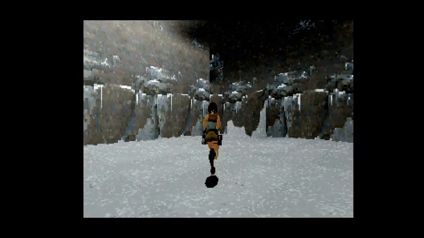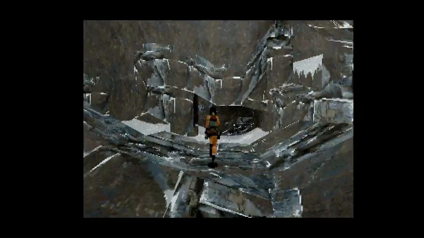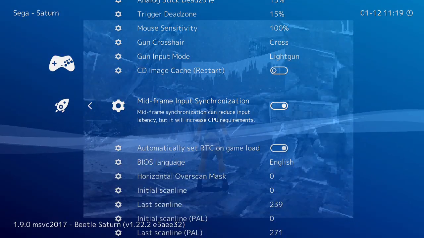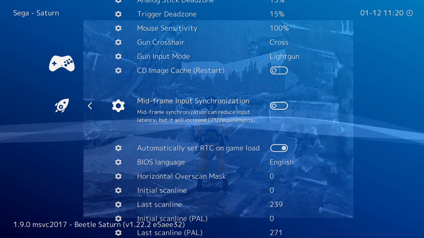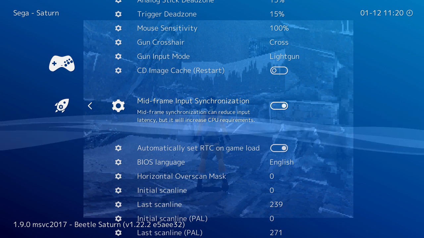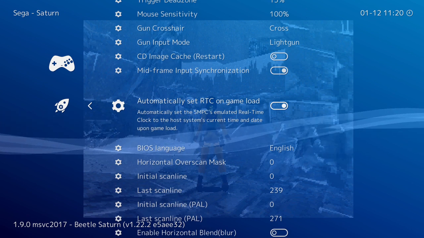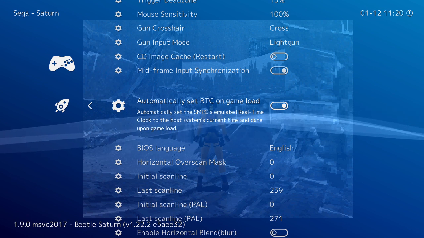So yeah, not the most demanding scene in Tomb Raider, but it's not impacting performance in any way. But for the most part, I think you'd be safe leaving this one off, only if you're really susceptible to input latency, like that's when you'll really need it. Automatically set RTC on game load, yes, leave this on, otherwise every time you boot a Saturn game, you're having to set the date and time, not fun.